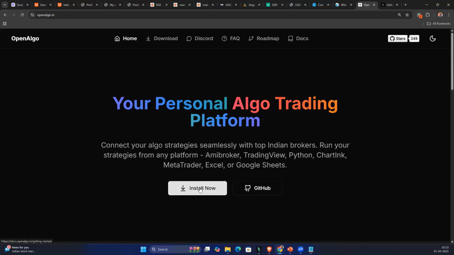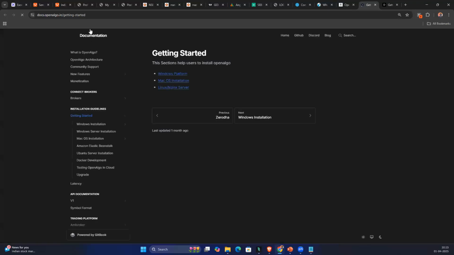Complete instructions are available in the installation section. If you go to install now, you can see how to install on Windows, Windows Server, and macOS. If you're hosting on Amazon Elastic Beanstalk, Ubuntu servers, or Docker deployment, or you don't want to put anything on servers but just want to test OpenAlgo, there are mechanisms like GitHub Codespaces where you can easily deploy free of cost. You can test it in the cloud before adopting OpenAlgo as mainstream. You don't even need to touch your own machine.